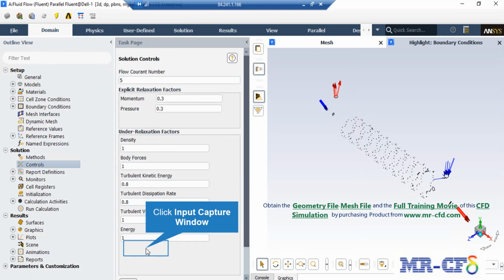After double clicking on the controls button, a new window will appear, showing you different values for Courant number and under relaxation factors. The Courant number is a factor for how fast we are progressing in our simulation process. And for problems with high nonlinearities, we should decrease this Courant number.